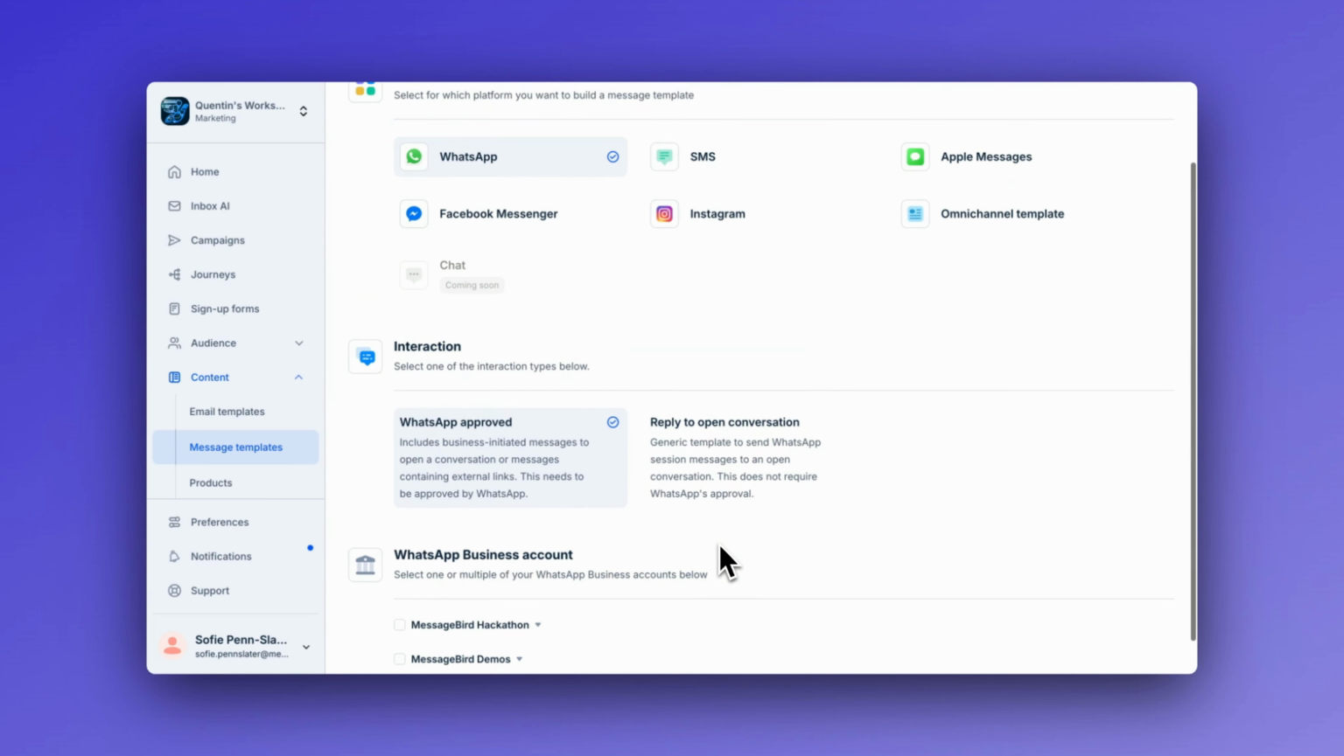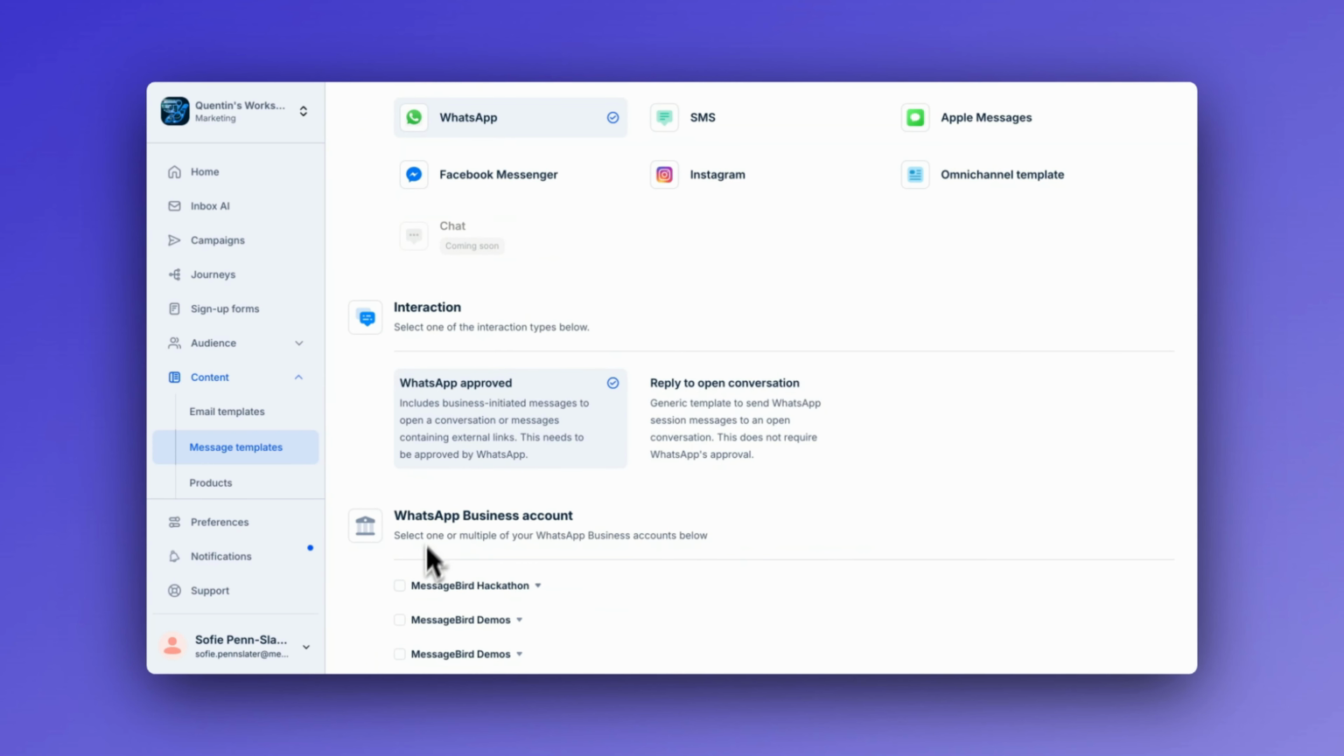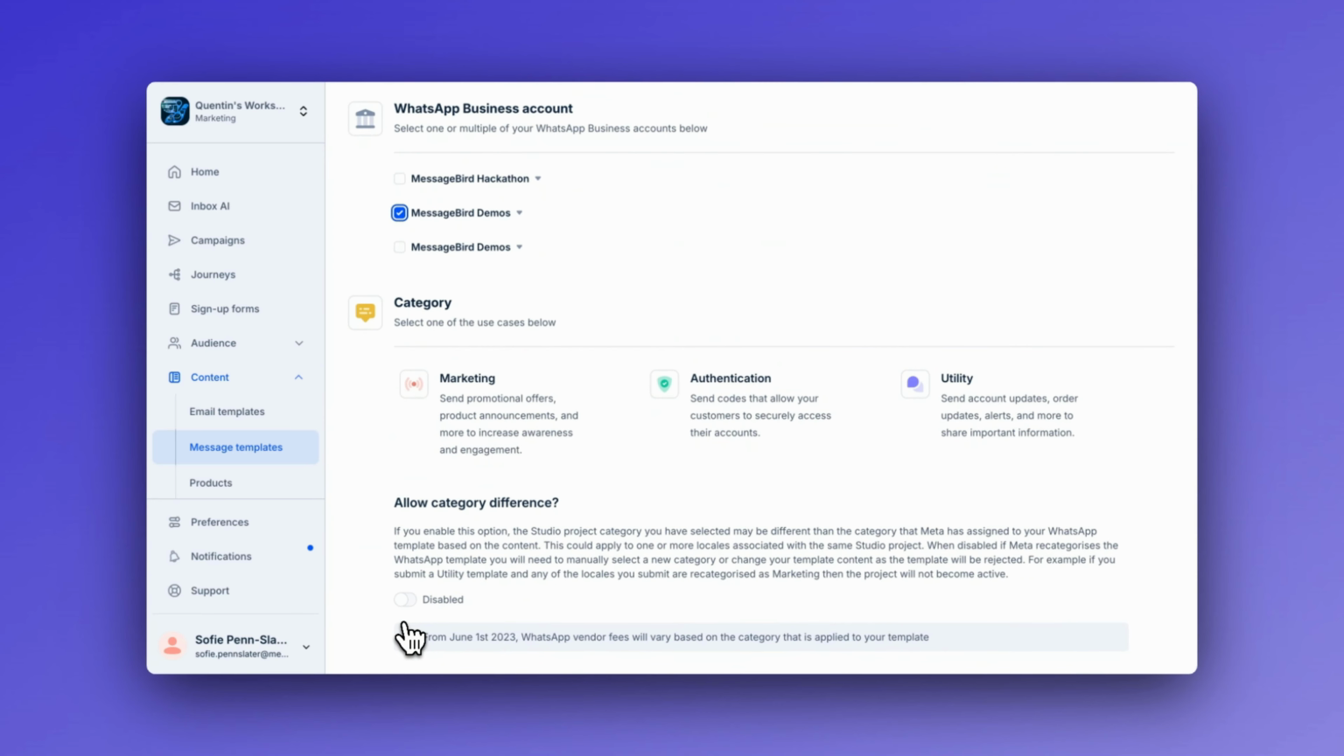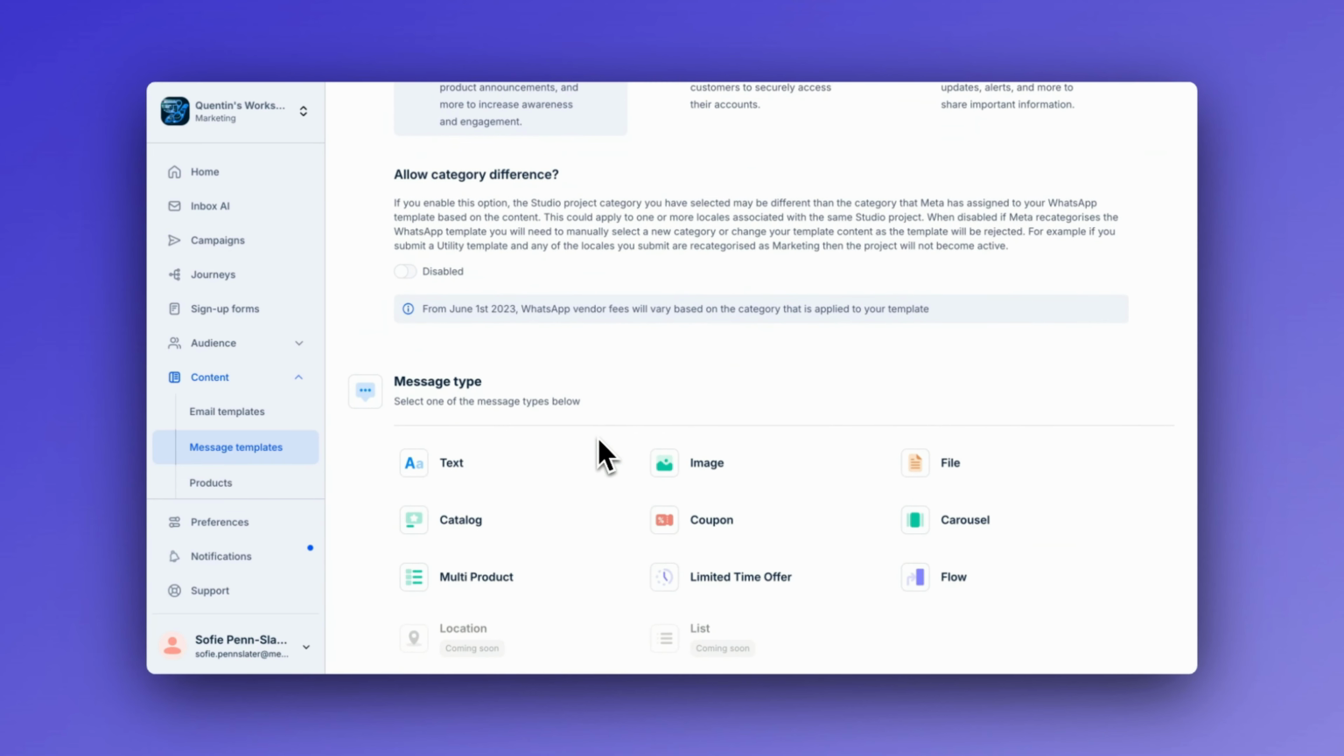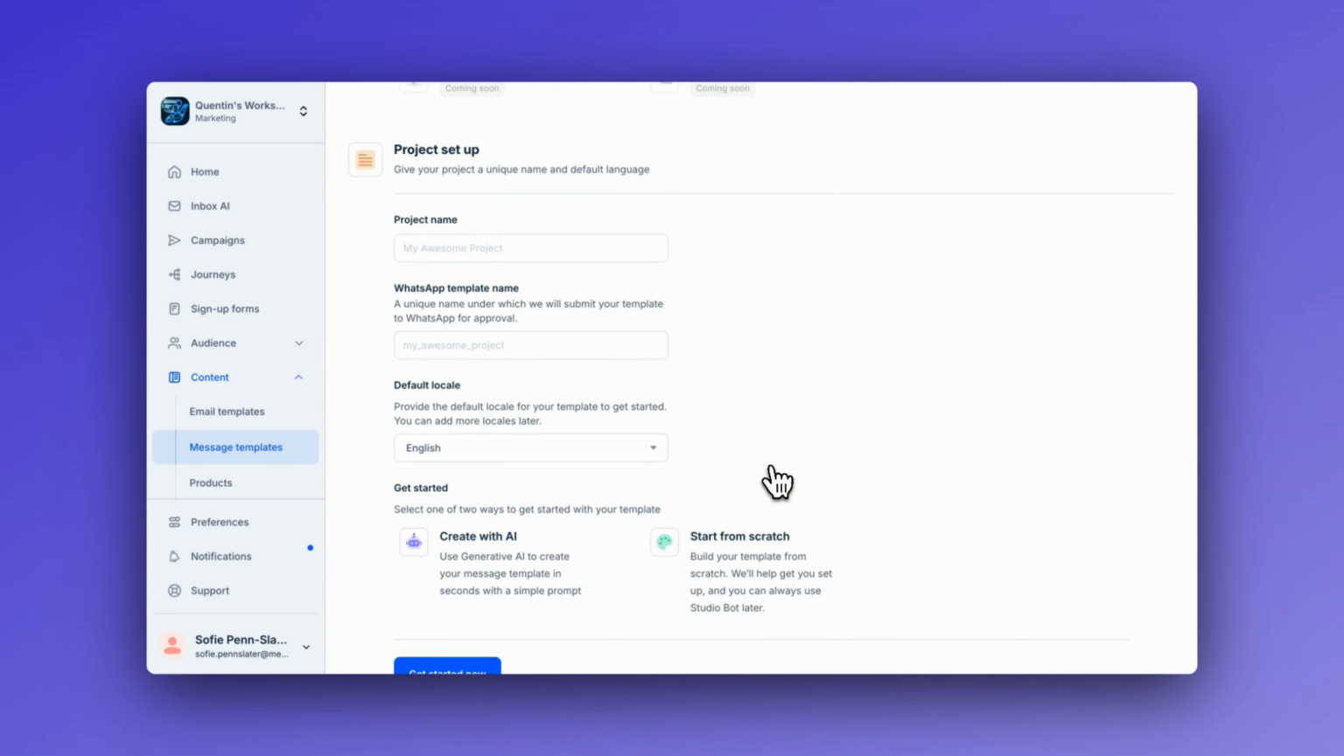Now down here, you need to use your WhatsApp business account. We're going to select MessageBird Demos, and then you need to choose your category. Because we're sending a marketing campaign, we're going to choose marketing. Now there's lots of different types of message you can create for WhatsApp, including just plain text, catalogs that display products, or a carousel message that they can scroll through. Let's keep it simple for this campaign with an image. Complete your project setup by giving your project a name and choosing your default language.